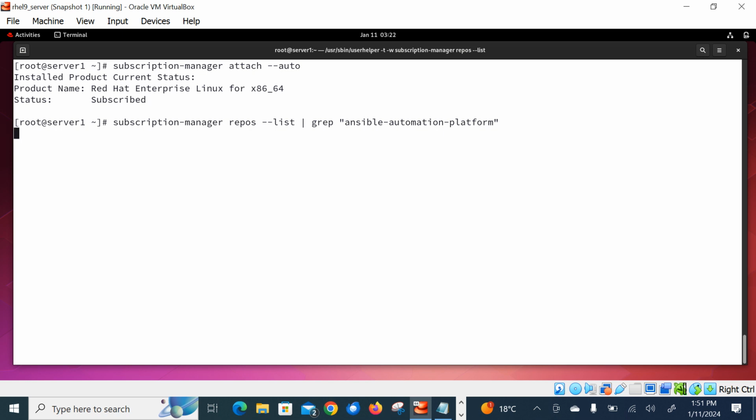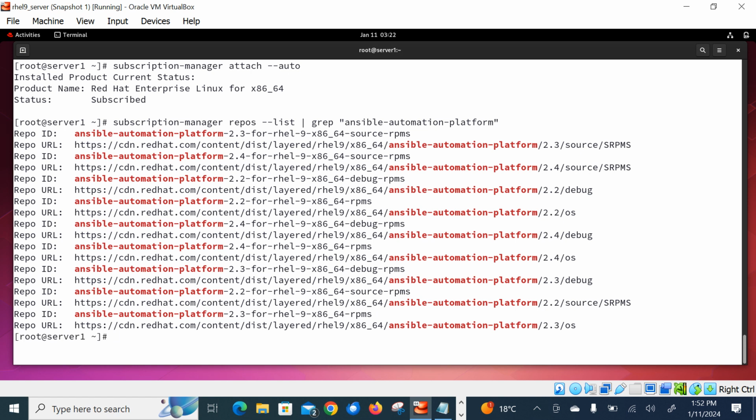So this will display a list of repositories matching the specified name. We need to make sure to take note of the repository name you intend to use for Ansible, right? So here's 2.3, 2.4, 2.2, and 2.4, 2.2 for RHEL 9, x86 64-bit architecture, RPM. So I'll go with this one, right?